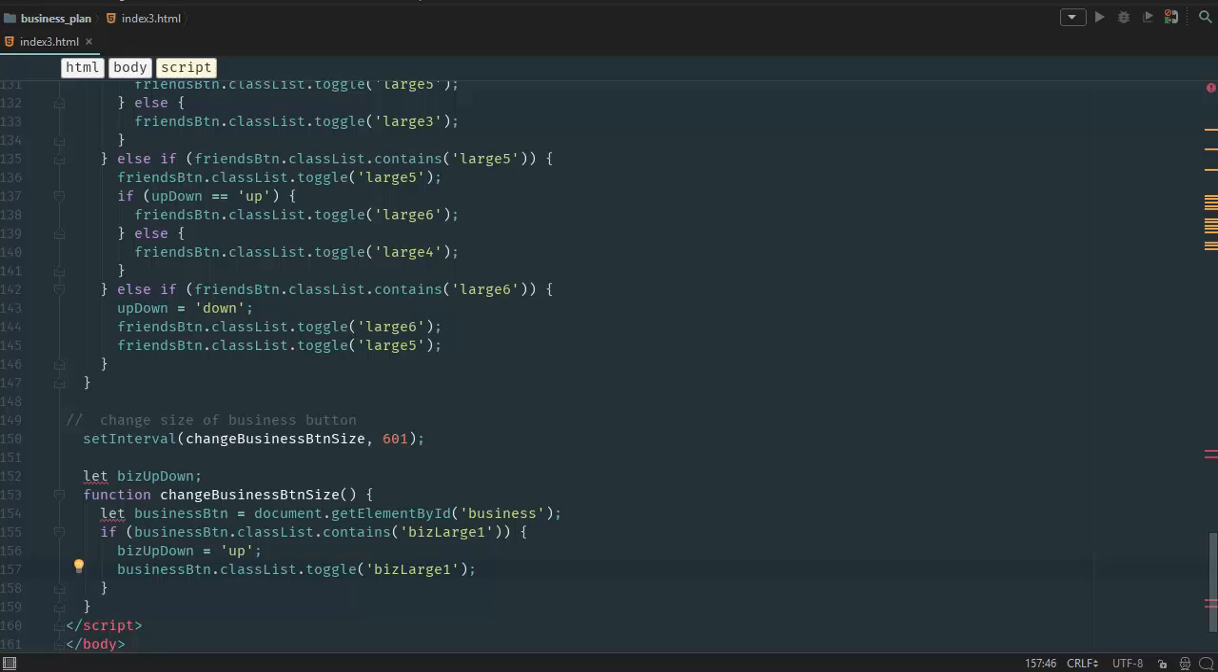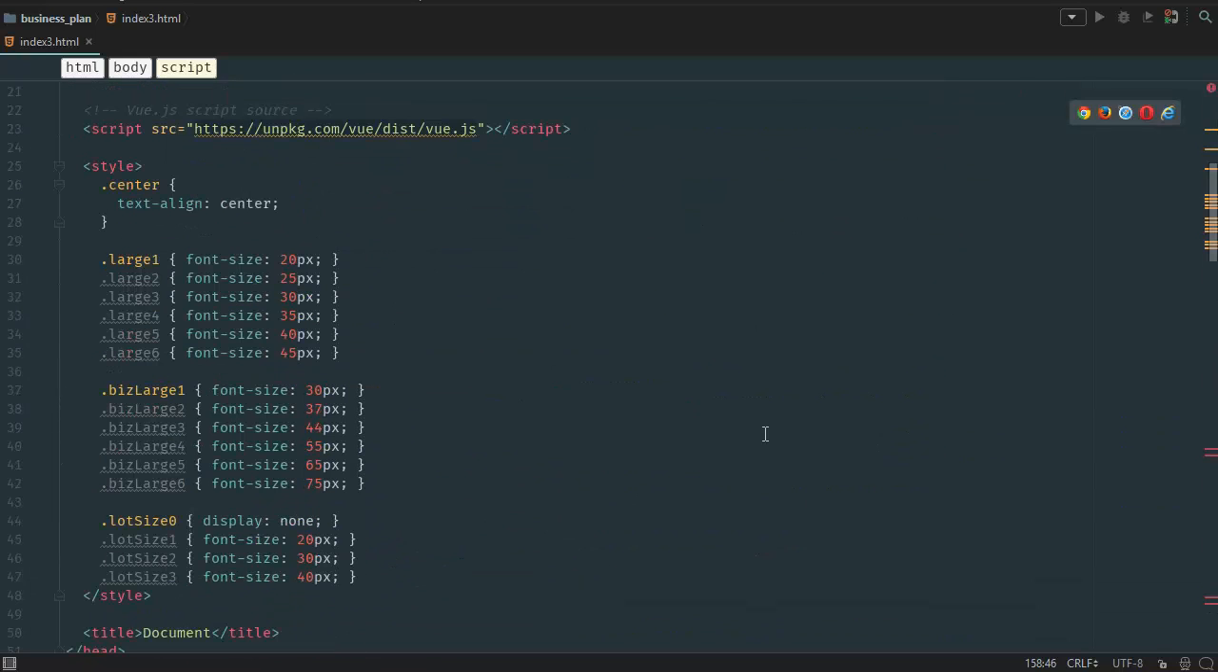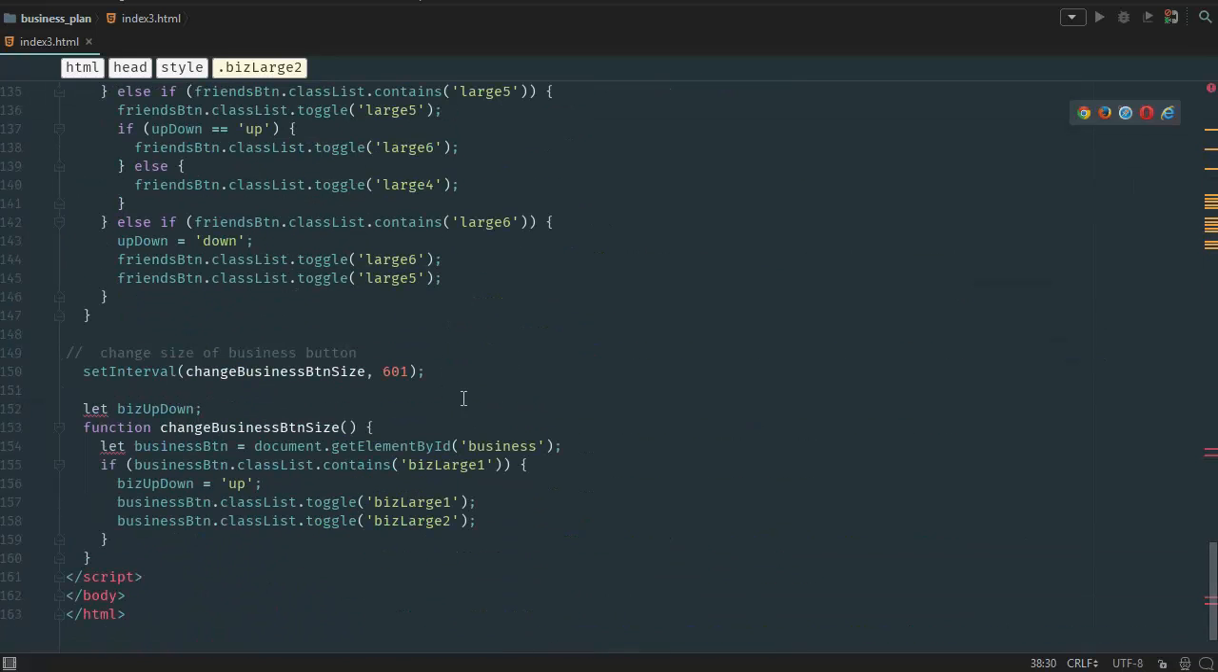All right, so we want to toggle biz large 1, so we remove biz large 1, and then we want to add biz large 2. And if you remember, we originally created all our CSS styles here. So biz large 1 has a font size of 30 pixels, biz large 2 has a font size of 37 pixels, and so on and so forth. So that's what we're utilizing right now. We're toggling these on and off depending on how big we want the button size to be, which is determined by the font size within the button. So having said that, we're going to go back down here.